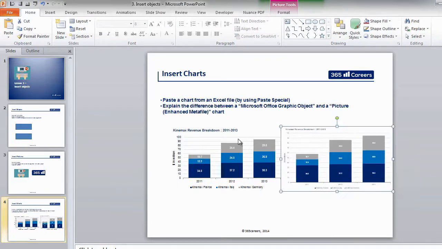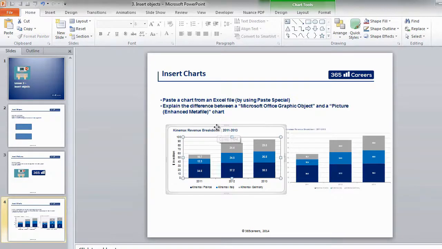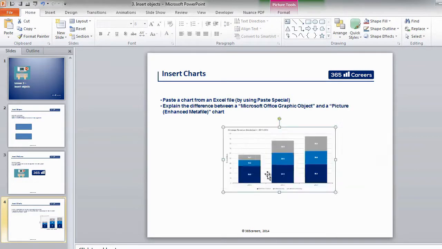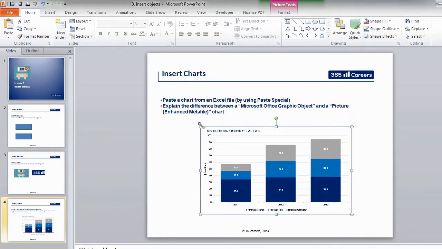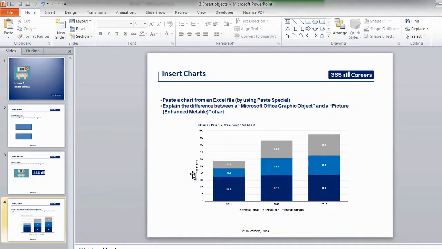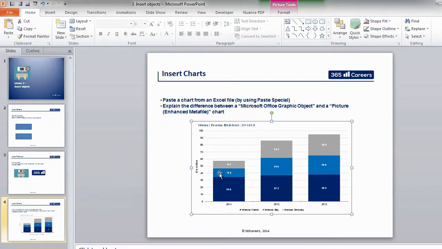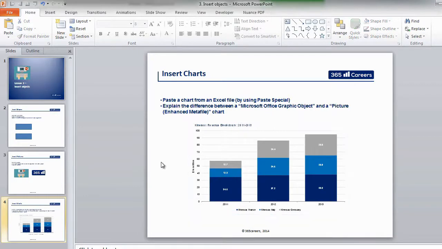Let's use Enhanced Metafile. Here is our chart. We managed to copy it successfully from Excel. This is how we insert various kinds of objects in a PowerPoint presentation.